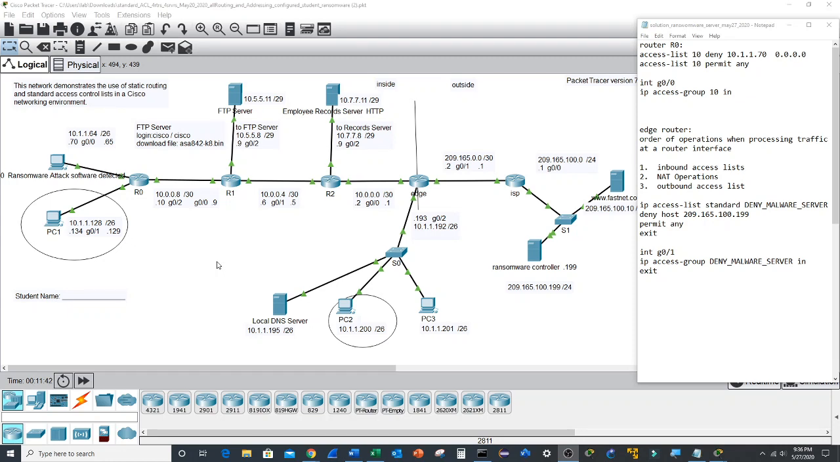This video shows the instructor solution to the ransomware victim assignment from the week of May 18th. First, we need to block all traffic coming from the ransomware victim into router R0. We'll create a standard access list. We'll use numbered access lists.